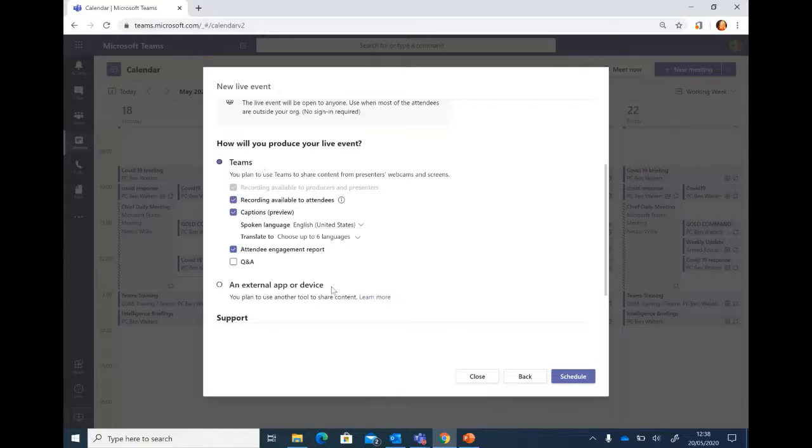However, if you've got a more professional setup, so if you've got proper TV equipment, proper sound equipment, you'll need an external app to produce this event. And you'll need something called an encoder to do this. So that's a separate license. It's not a Microsoft license. They're not that expensive. You'd only need one for the person who is actually producing the live event.